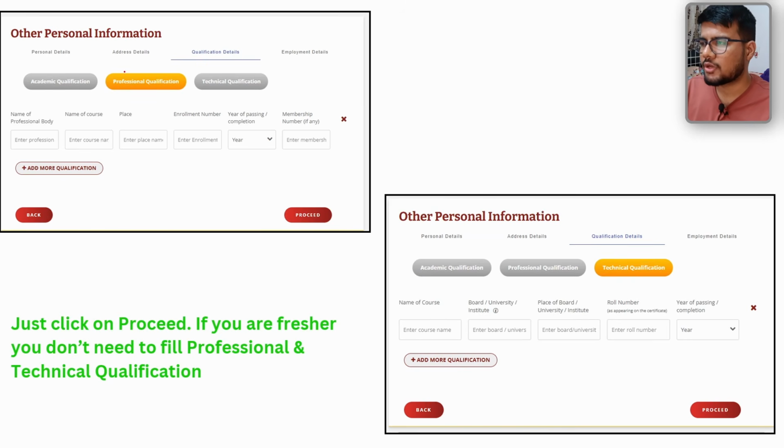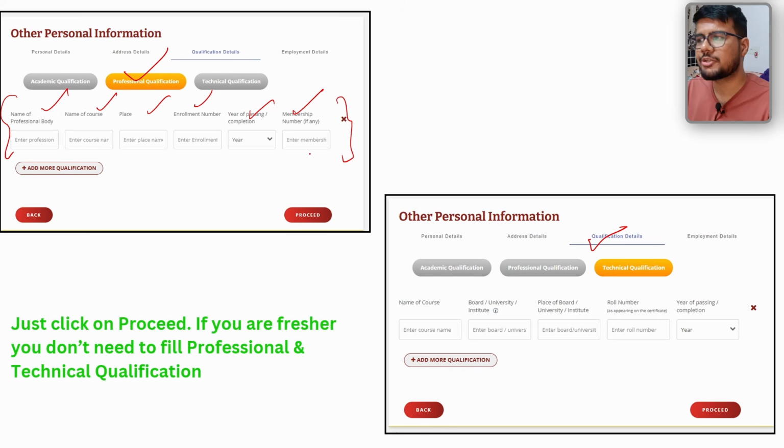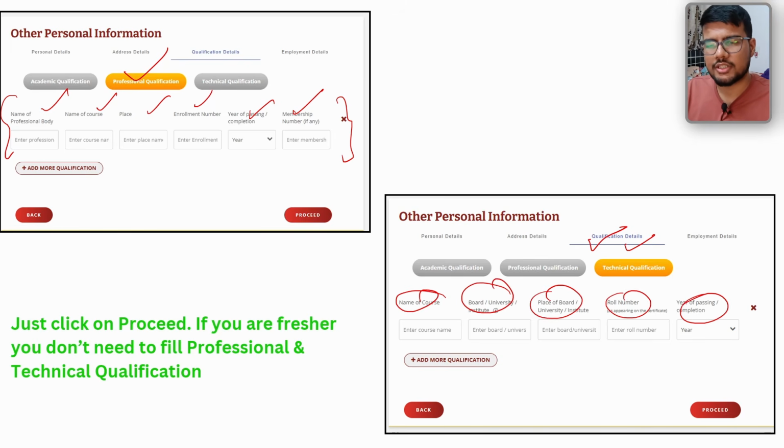So yes, professional qualification and technical qualification: I have put both of the images in a single place so that we can compare. Okay, you can see name of the professional body, name of course, place, roll number, year of passing, completion, and membership number if you have some professional qualification. And let's say if you have a technical qualification, you can just write what technical qualification you have. Whatever is required, you can just write it and get your things done. Clear? So then click on the proceed button to proceed.